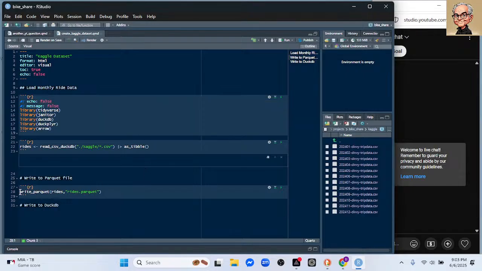Then we'll come down here. We're going to write a new parquet file called rides2025.parquet. Then we're going to come back down here and do the same thing over again with duckdb.